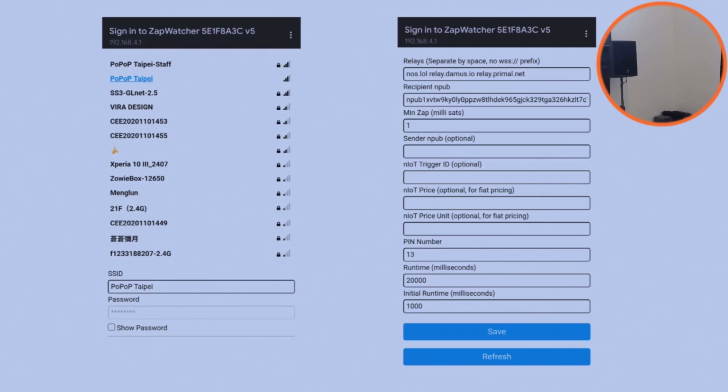Did you add the 3 relays? No, nos.lol, relay.damus? A custom relay. Is that a problem? I don't know. Let's see. Yeah. How do we get back into the setup mode? Yeah, that's the problem. Once it's connected to Wi-Fi, it's always connected to Wi-Fi when it boots.